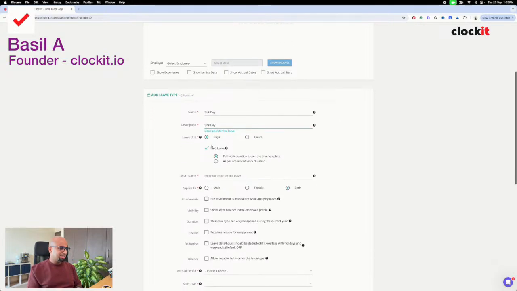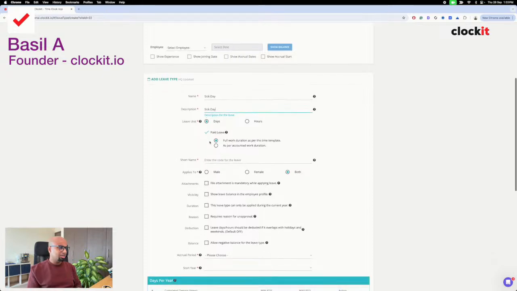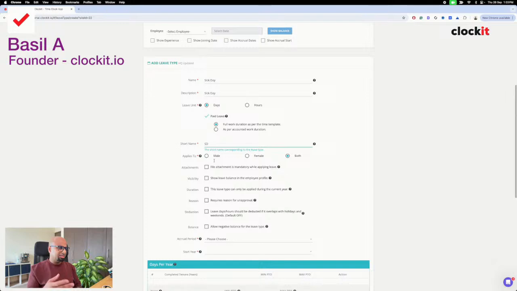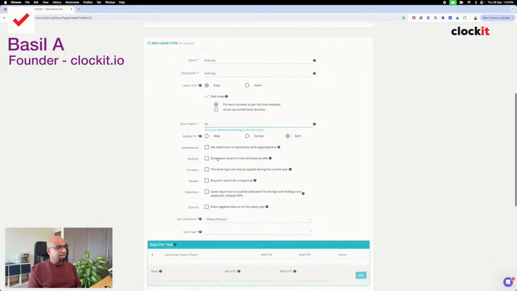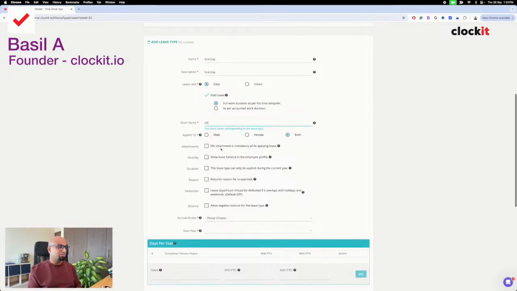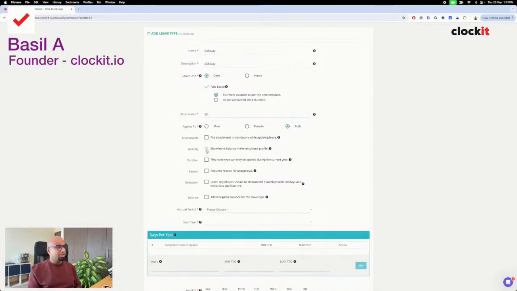It's going to be a sick day, and you can set both days and hours, but in this case I'm going to go with days, and I give it a short name like SD so that it's easy for employees to communicate this. I can have the option to make file attachments necessary. For example, in some countries you do require a medical certificate to apply for a PTO, so these are the options for those. Visibility is if you would like to show a leave balance to your employees.